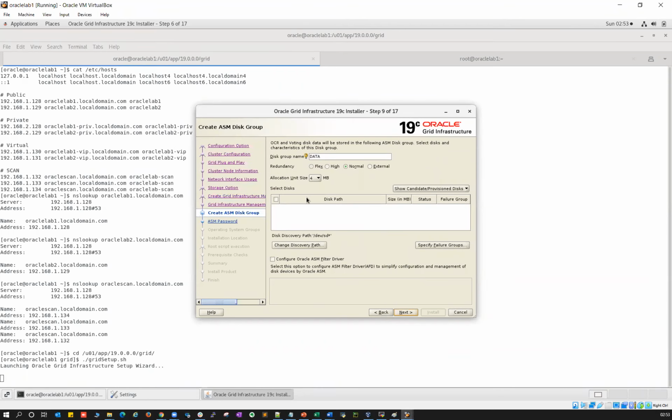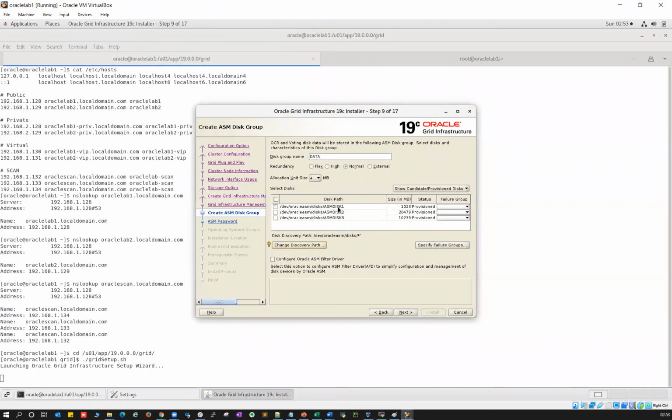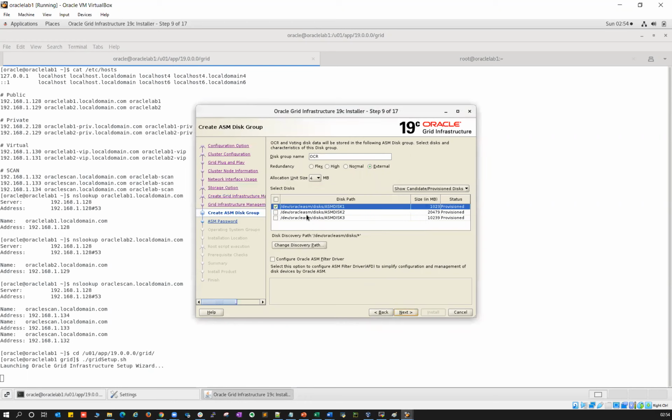Right. And then the discovery path, go ahead and change it to /dev/oracleasm/disks/*. Then okay, you can see you have 3 disks, 1 GB, 20 GB, and 10 GB. So I'll just select one disk. I'll go with the external redundancy. I'll make it an OCR with the 1 GB disk. Next, the other two, I'll use for data and reco.